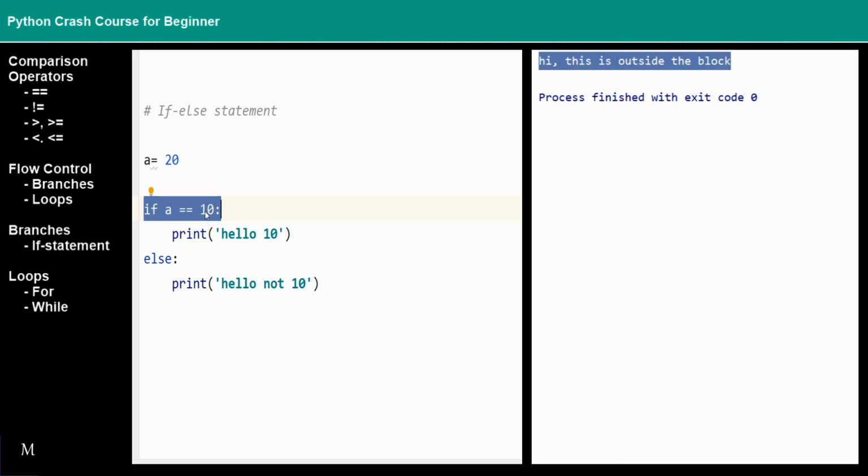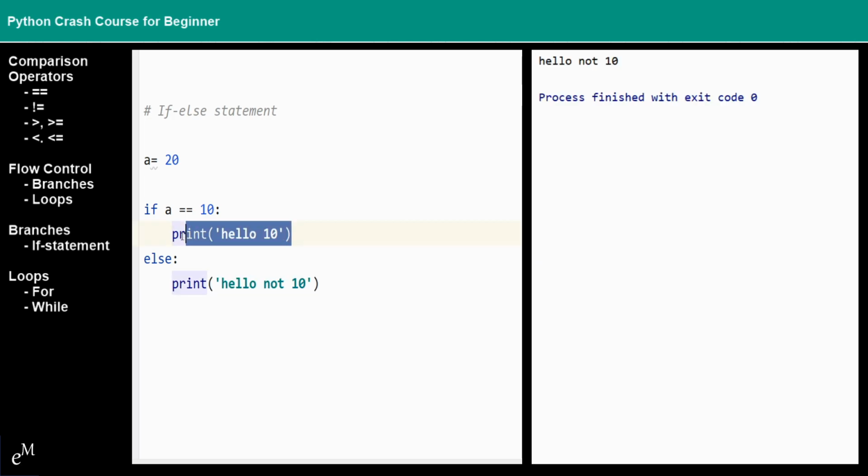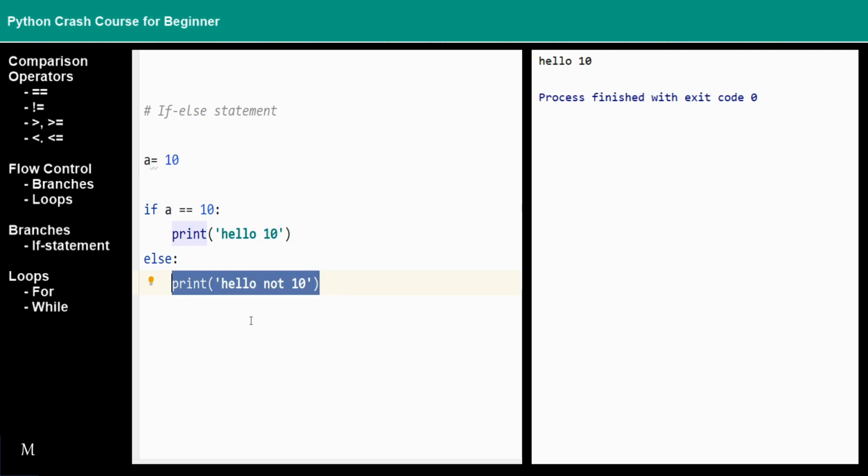So you can see that these are some conditions right here. If A is equal to 10, we execute this statement. Else, that is, A is not equal to 10, it will go to this block right here. So hello, this is not equal to 10. So let's see. Okay, if we set A equal to 10, then of course we will go through this statement without going through the other statement.